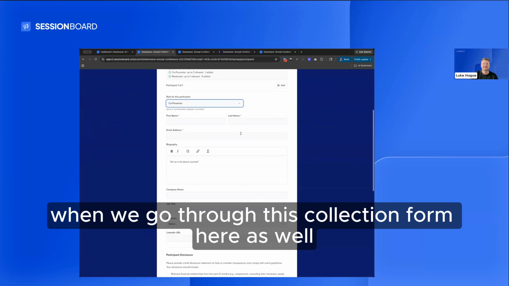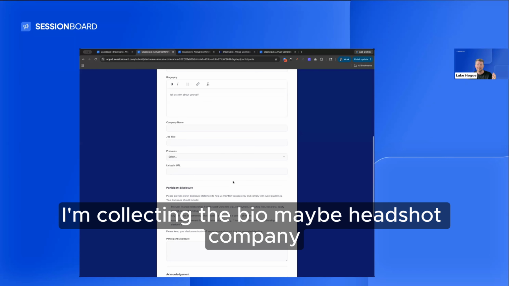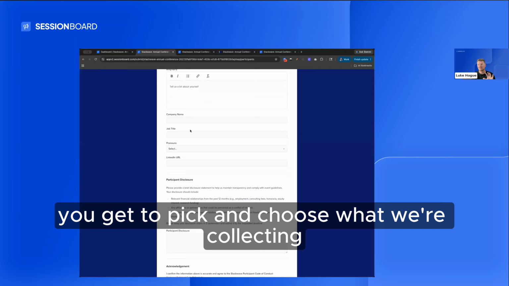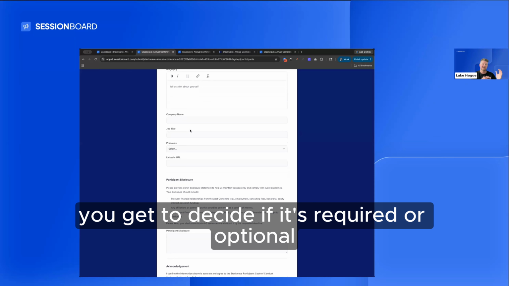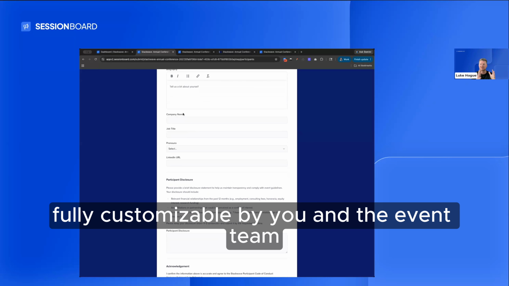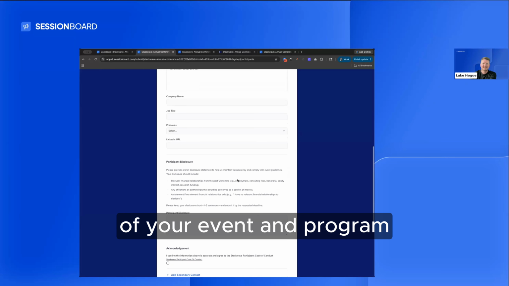Now, when we go through this collection form here as well, I'm collecting the bio, maybe headshot, company. All of those are completely at your discretion. You get to pick and choose what we're collecting. You get to decide if it's required or optional. If you call it organization as opposed to company name, all of that is fully customizable by you and the event team to make sure that it's aligning with the verbiage of your event and program.